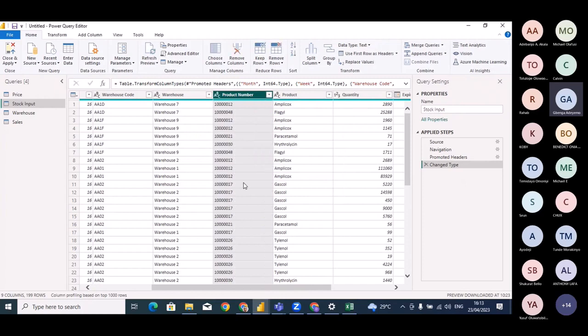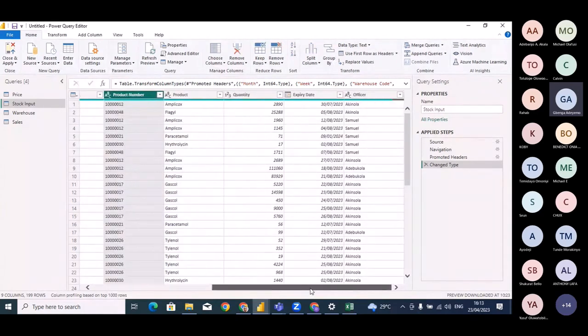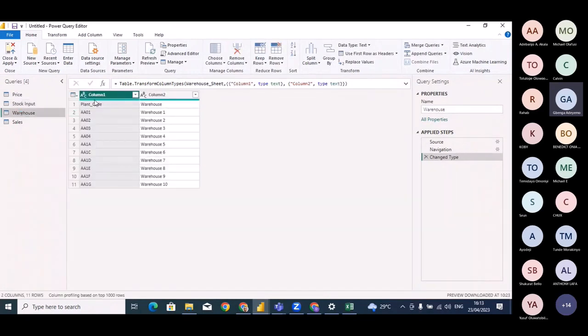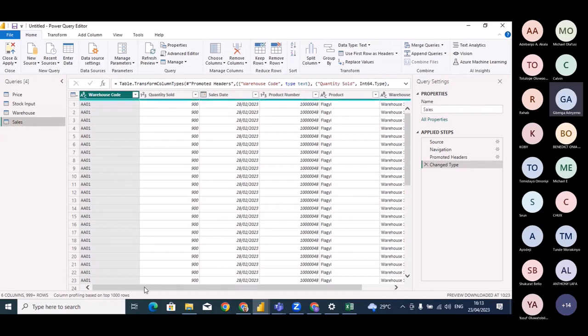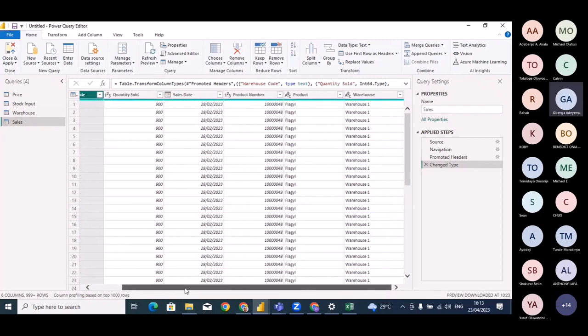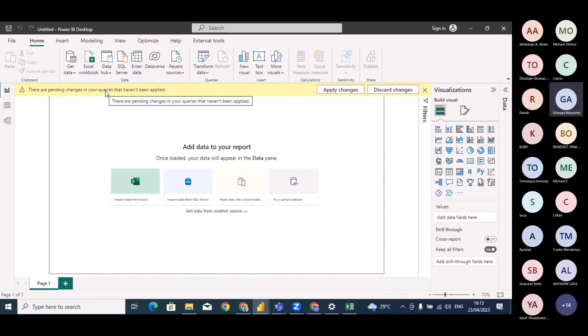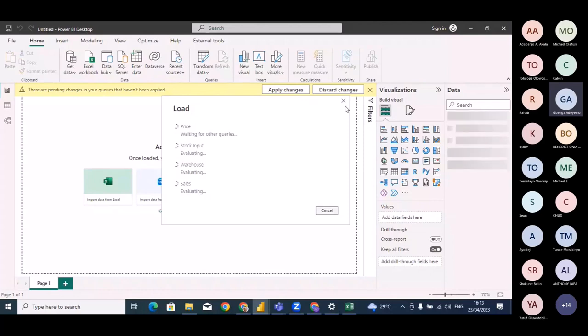Product name is fine. Quantity, expiry dates, and the officer in charge of reporting that. We have warehouse. So here I'm going to say use first row as headers, which is fine. Sales, the sales table itself: warehouse code, quantity, sales dates, product number, product, and warehouse. These are fine, so I can do my Close and Apply. And just wait some seconds for it to load into Power BI Desktop.